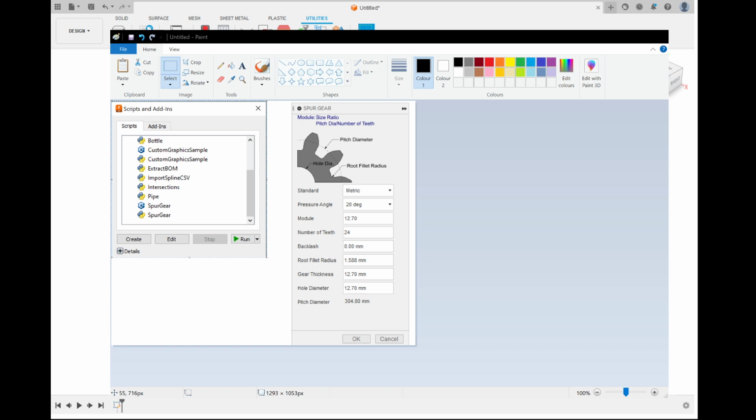This has words such as standard, so we want our threads to be metric. We can change factors in there, which we really don't need to worry about for designing our spur gear. It just changes the angle and the shape of the teeth of the gear. The thing we do have to worry about is the number of teeth, because the number of teeth is going to change the size of the gears. We just have to remember, if we double the number of teeth, we're going to double the diameter of the gears. So in my one, let's say the first one, let's do 24 teeth.